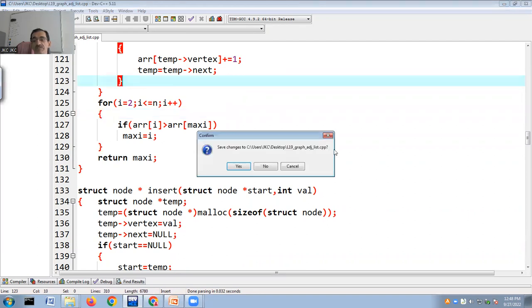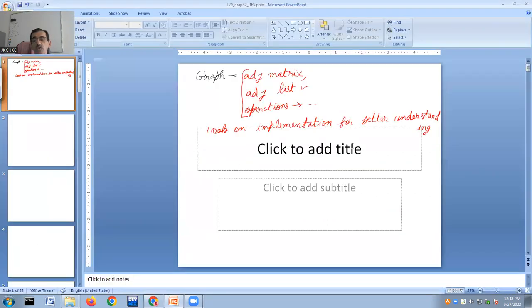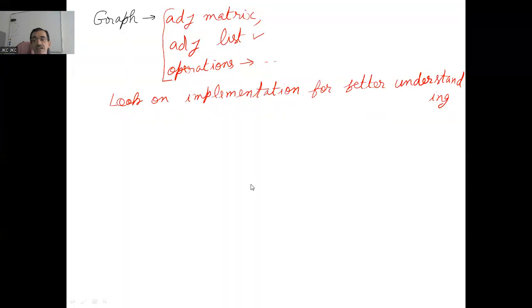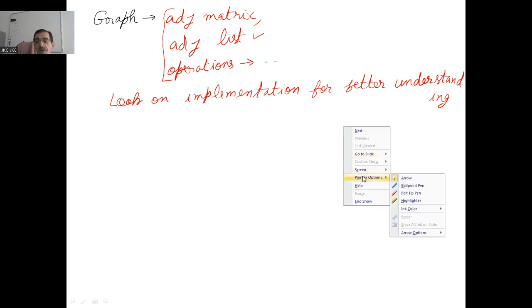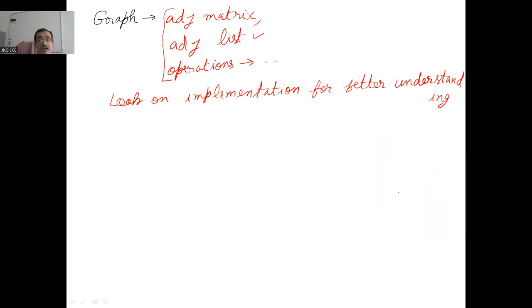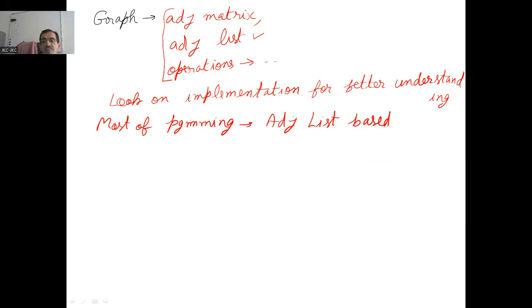If you have done good enough, if you have not done, maybe now you can do, but we resume with the next discussions, which are more important discussions on graphs. But for better understanding of graph algorithms coming up, clarity of adjacency list-based implementation is a must, because most of our programming is now going to be adjacency list-based. So you must know how it will be working. I will be talking of almost all algorithms on the basis of adjacency list.